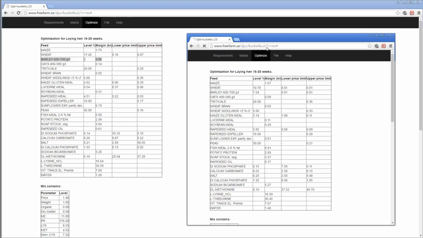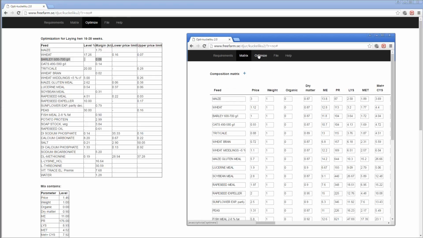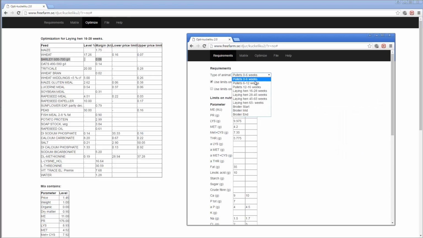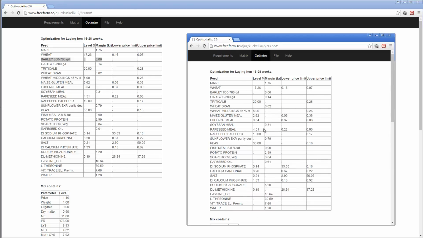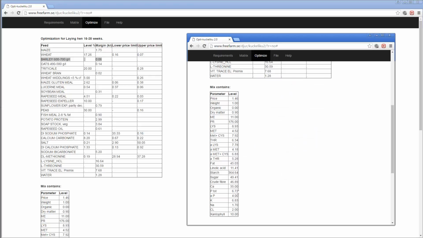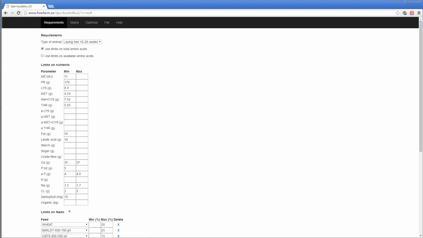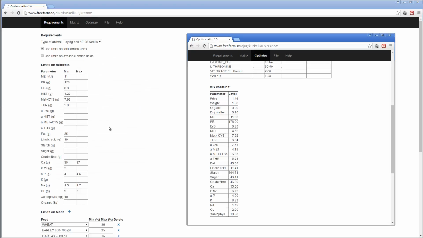Okay, but let's go for the default values and click on the requirements, so we get the right animal, and optimization again. And then we have what the mix contains. We can compare that to our requirements. For example, you can see here that the minimum level that we had on energy was 11, and we also see that here in the resulting recipe that energy was exactly on 11.